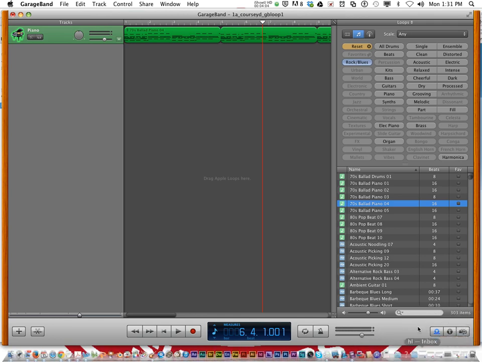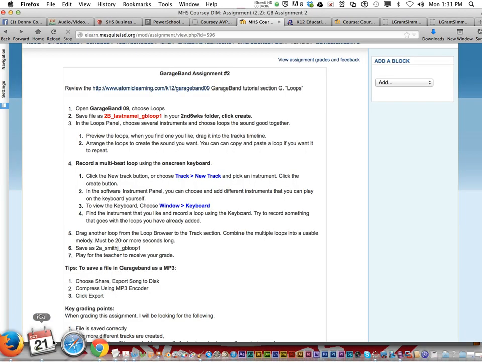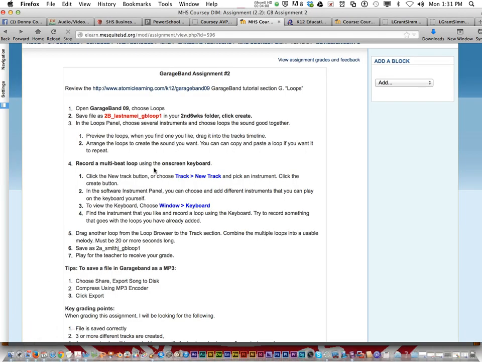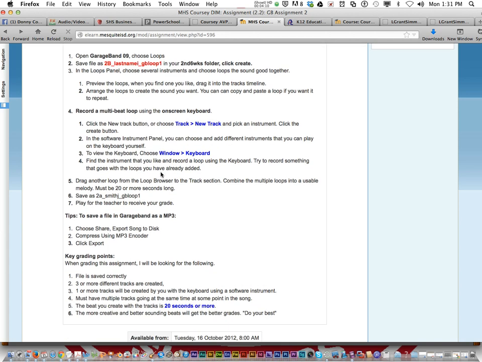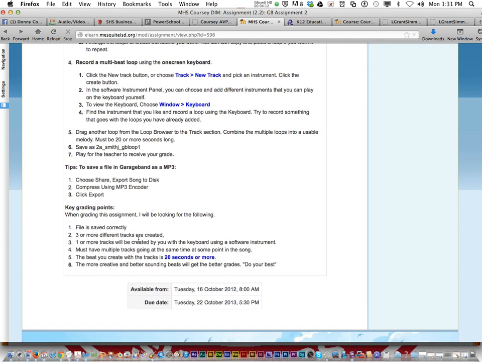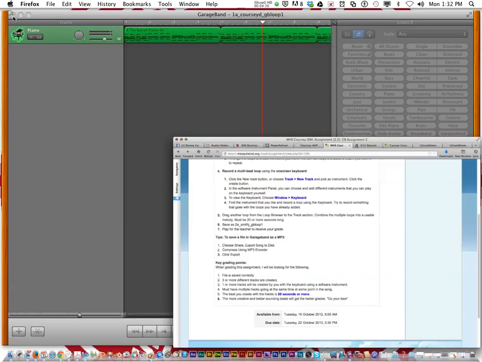Now, the point of this assignment is you need to make sure you have 3 or more different tracks that are created. 1 or more of these tracks must be created by you using the keyboard, using a software instrument. Now, I'm about to show you how to do that. And it must be 20 or more seconds of music. And the more creative, the better.